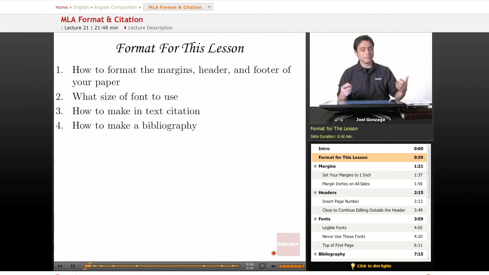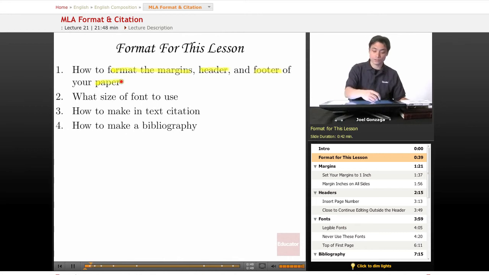So here's an example of what you're going to be going over in this lesson. We're going to learn how to format the margins, the header, and the footer of your paper. Turns out we're not going to edit the footer at all. There's no footer in MLA format. You're going to learn about what size of font to use. There are some loose rules and some basic guidelines for this, and I'll tell you what those are in a minute. You will learn how to make in-text citations correctly, which is very important because we don't want to plagiarize, we don't want to steal somebody's work, and we'll learn how to make a bibliography, which I'll explain what that is in just a moment.